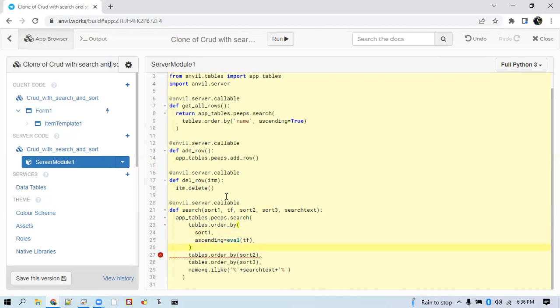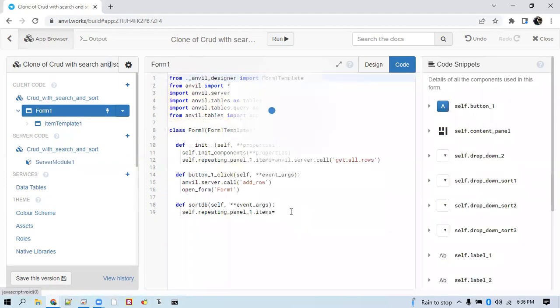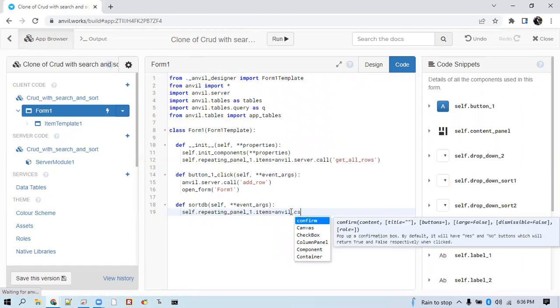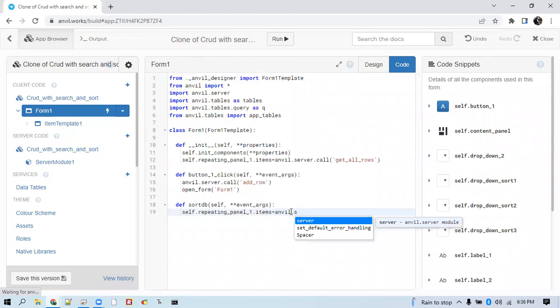Oops, that's actually needed. Okay, that looks good. Let's go back and go to the form. And now we need to call this function. Let's see, so we're going to do another Anvil server call. Anvil.server.call. And what did we call that one?